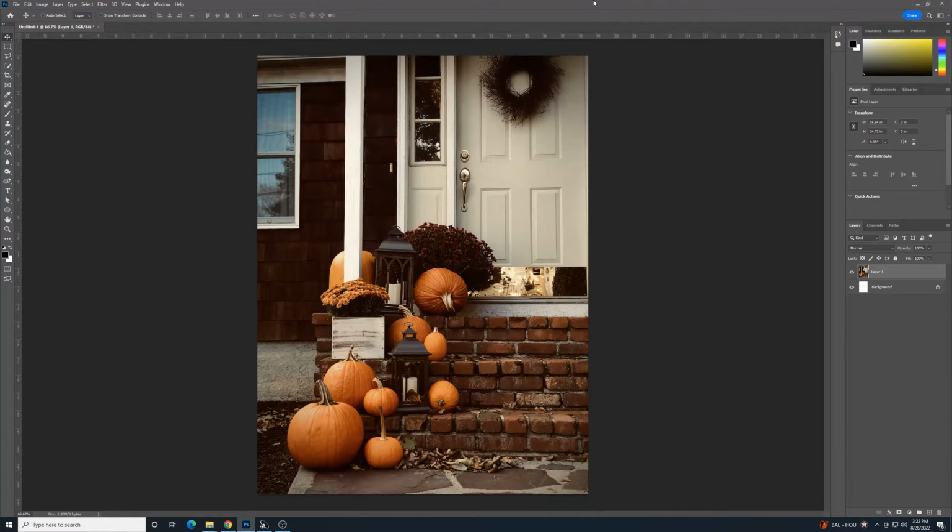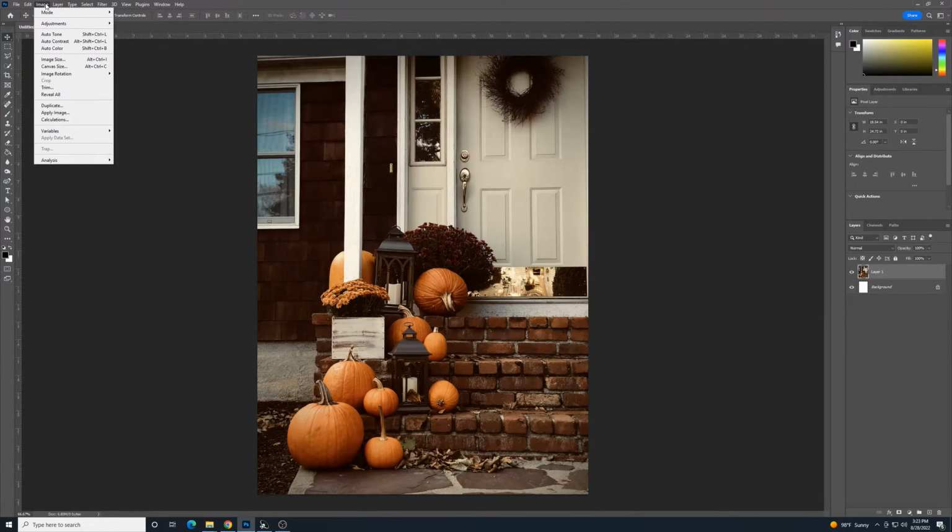I have this picture here, just autumn design, front step with some pumpkins on here. And if I wanted to turn this into a color palette, it's actually pretty simple. I'll just go up to the top and go to Image and Mode. The first thing you want to check is that you are in RGB color. So if you're in CMYK, just use RGB color.